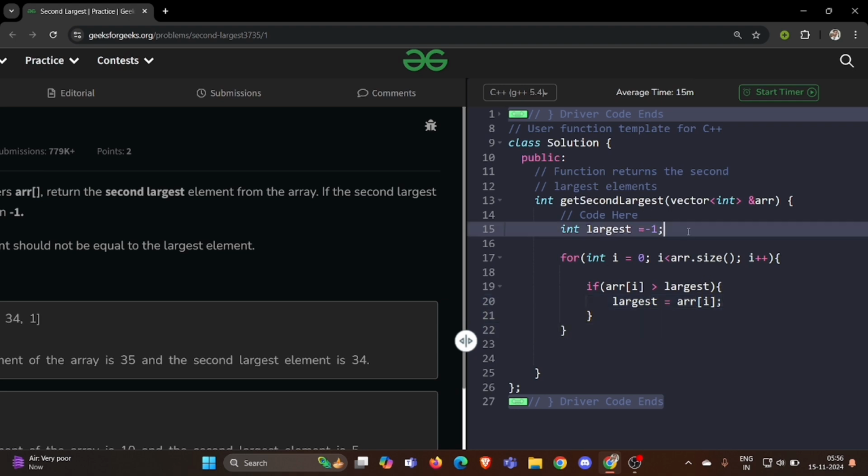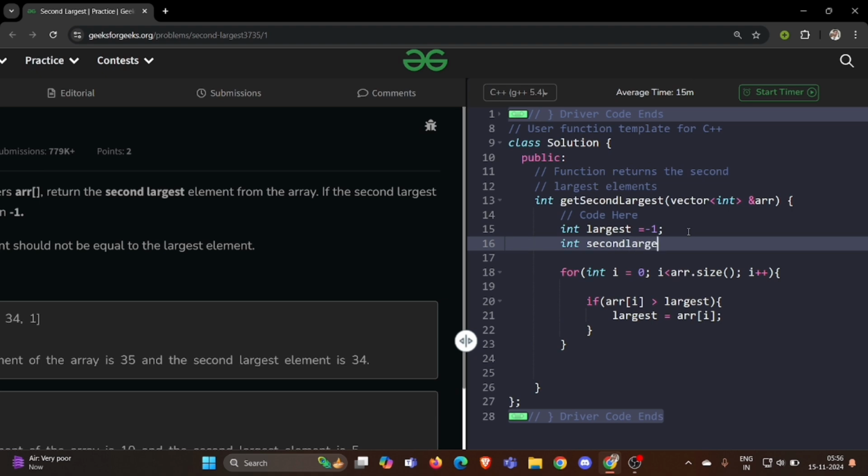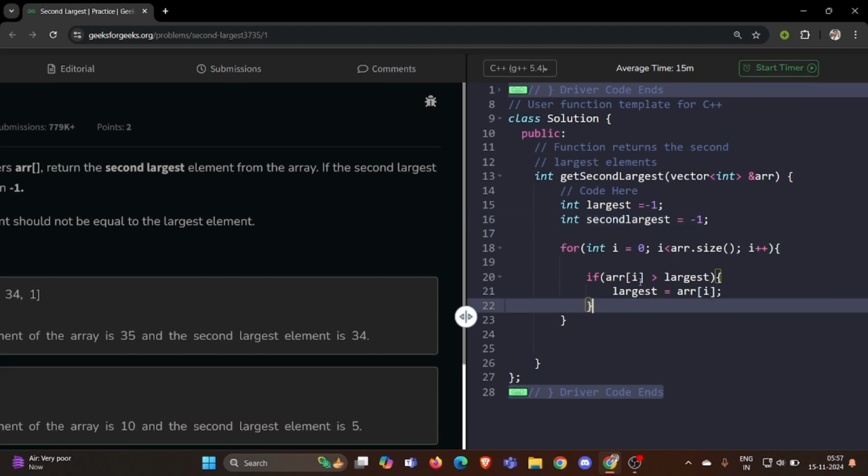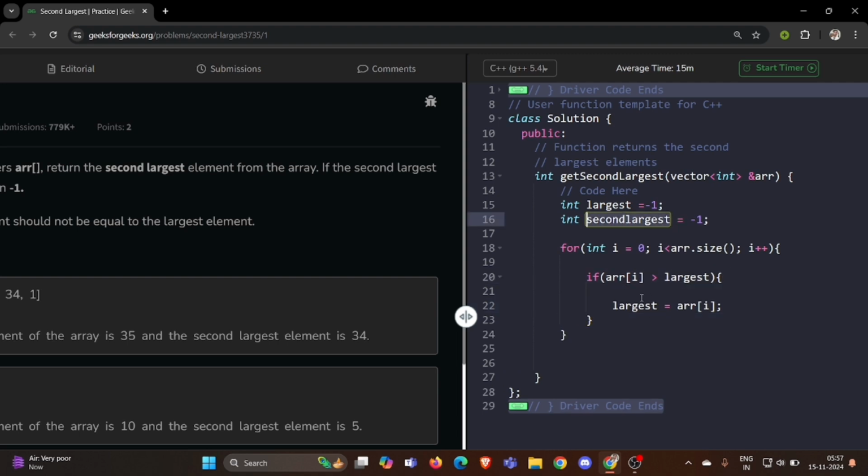Now, how do we find out the second largest? Let's also initialize it with -1. Let's say we have come across this condition, that array of I is bigger than the largest. Naturally array of I will also be bigger than the second largest element. Our second largest element will also be updated, because if it is bigger than largest, then we can assign our second largest element as the largest element, isn't it? Now we can change our largest to this new largest element that we have found.